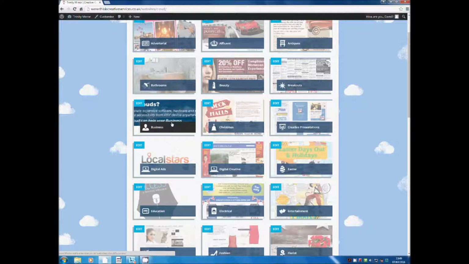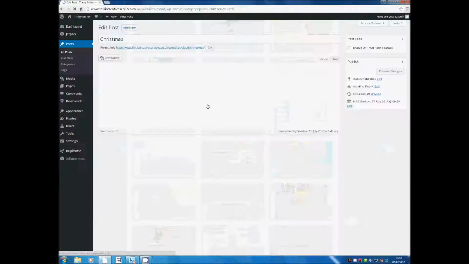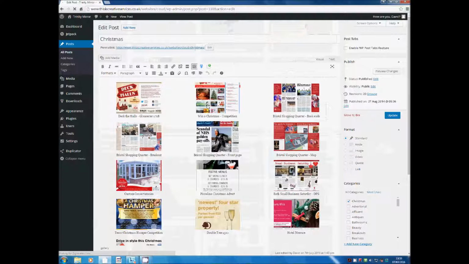We want to edit the Christmas page, the Christmas category, so we're going to click on the edit button on the Christmas thumbnail. Once you click on the edit button, it should take you through to the Christmas page editor, and you'll see in front of you all of the images that are currently in the Christmas gallery. We want to edit this gallery and we want to add a new image to it.